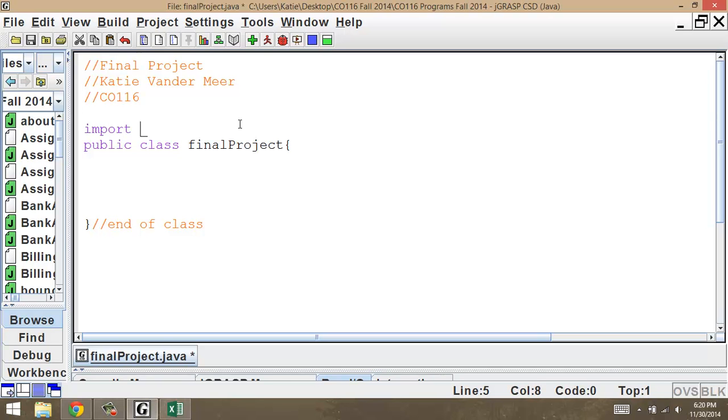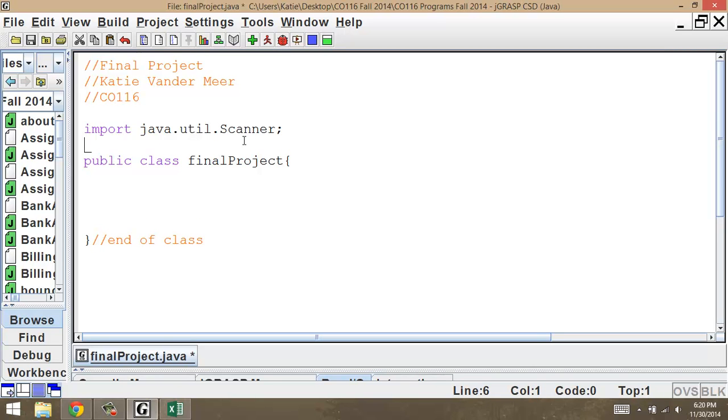So we don't forget, import java.util.Scanner right there, because we'll need to do input.